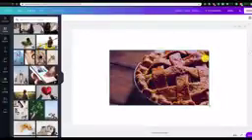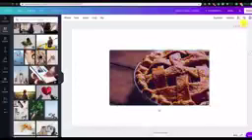So what locking does is that once you're done with editing an image and you don't want to accidentally click on it, you can lock it. And then finally, if you wanted to delete it, you can press the delete button.